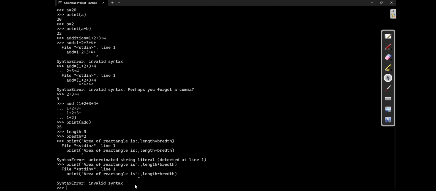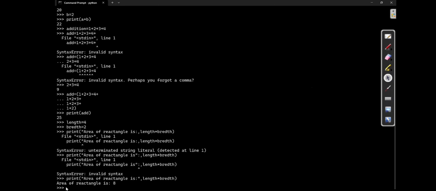Let me click on enter. So this error, okay, I have closed the double quotes at the wrong place. I need to close the double quotes over here after this sign. So I have closed the double quotes. Now we will not be getting the error. So we are getting the output as area of rectangle is 8.